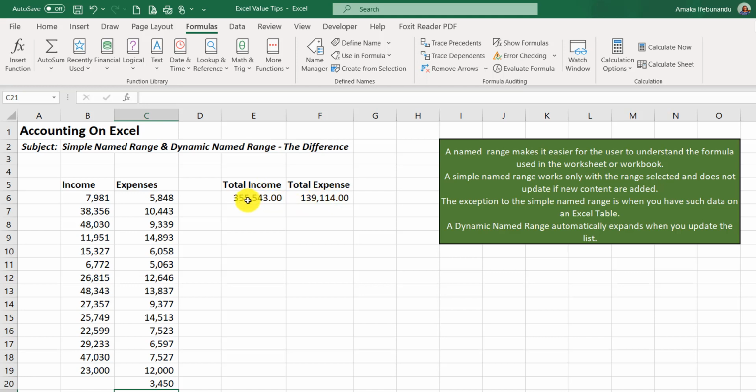Well, this particular named range is just a simple named range that doesn't update, except this particular range is in a table. That is when it updates automatically, right? So I believe we now understand the difference between a simple named range and a dynamic named range.